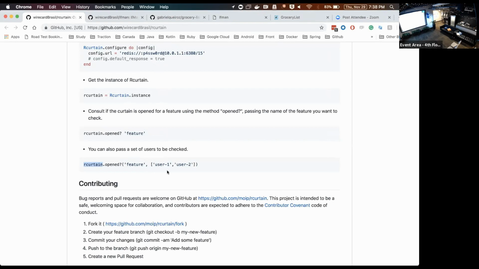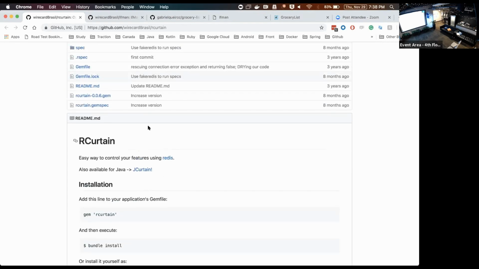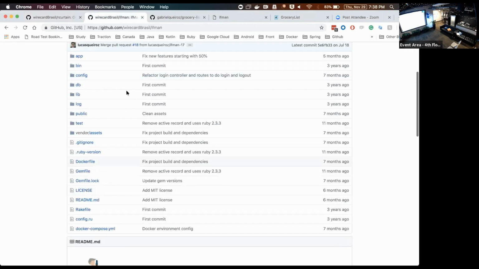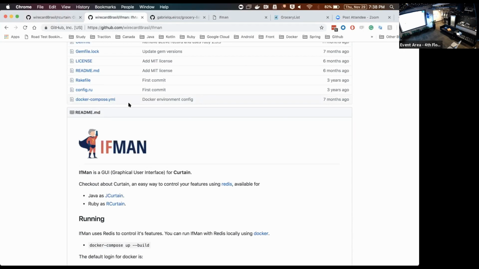So we first created this one. Well, it was the first idea, but as I told you, we wanted to make customer success able to manage this. So this is in Ruby. We also have a Java version, but this one's Ruby. We then created a graphical user interface for them, also open source. We call it ifman. Anyone can go to ifman, and it just logs into Redis and manages your features.